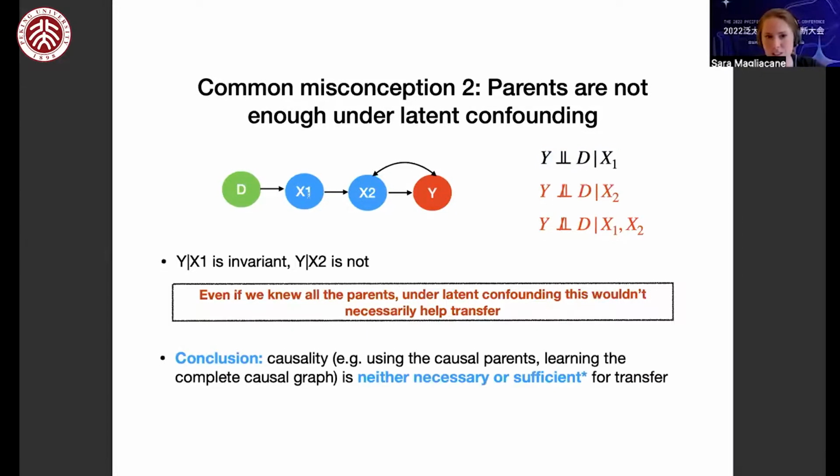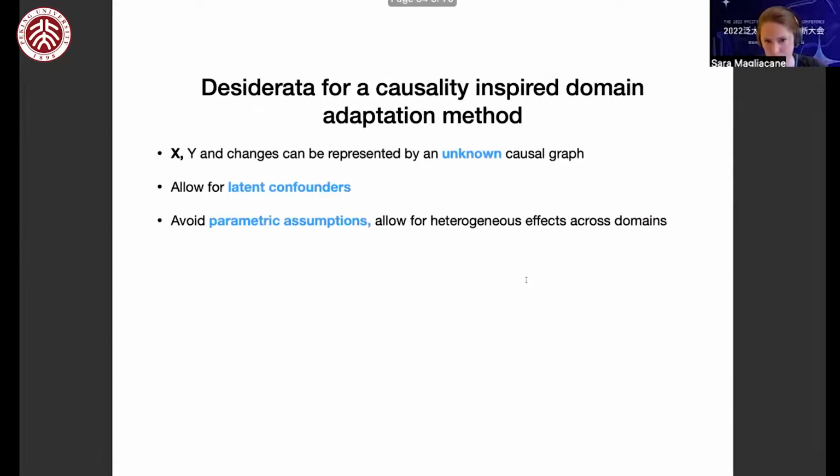So concluding, why did I discuss both of these? I wanted to bring you some essential examples or counterexamples in which I can show that causality is not necessary because some non-causal features are also invariant, and it's sometimes not sufficient because there's latent confounding for transfer. And so instead of discussing causality, I'm going to focus on these separations and independences.